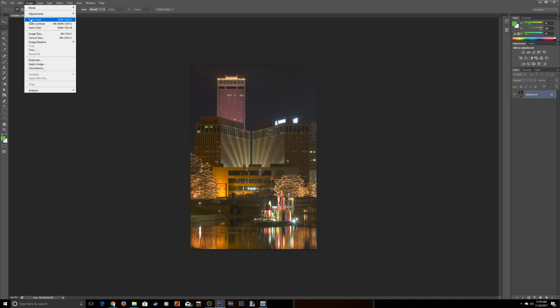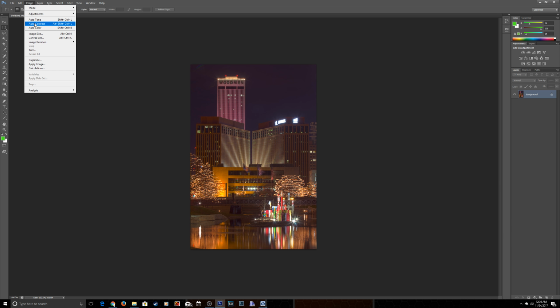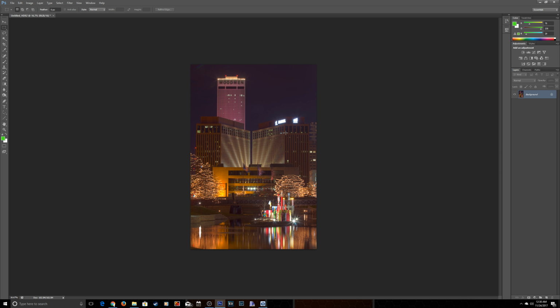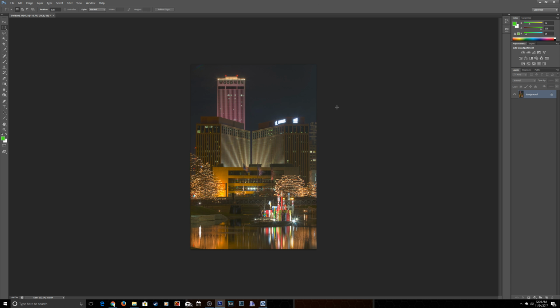You can go to Image and you can auto tone it. I like that right there. Auto contrast, I don't see a huge difference with auto contrast. Then I tried auto color, and that might be truer color possibly, but I liked it the way it was. So we're going to do Control Z, and we're going to go back to the way it was. So let's take a look.